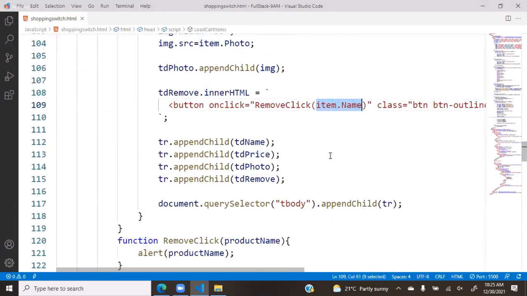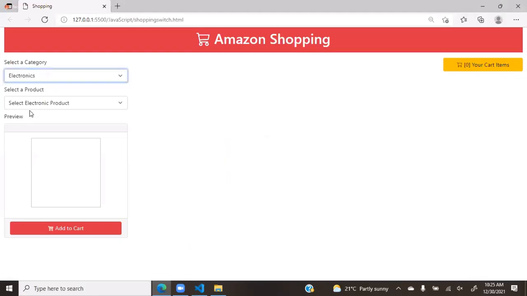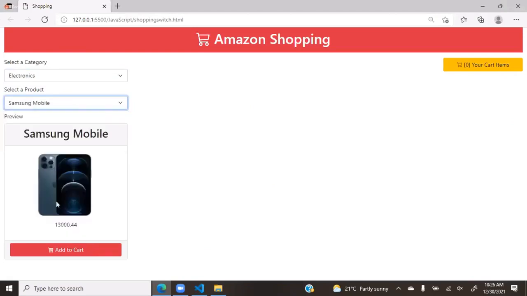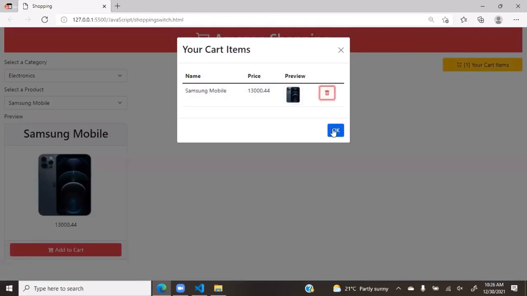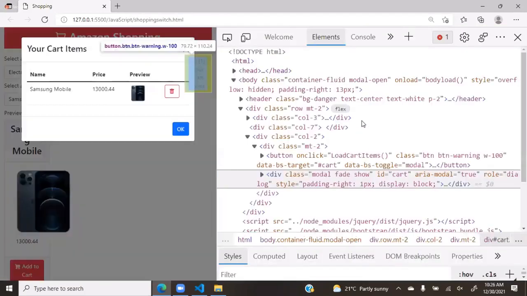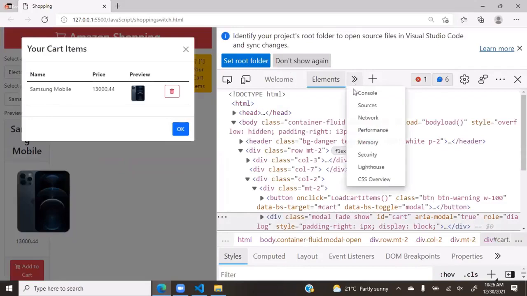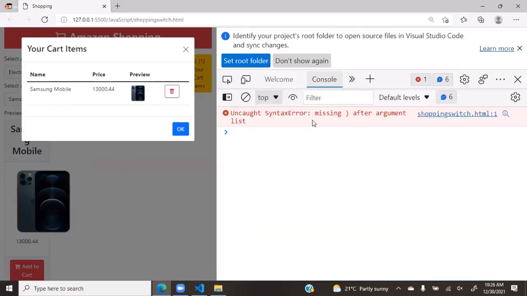Why is it not sent? Because you are writing an expression, right? Here we are configuring an expression. In an expression, how do we define the dynamic value? You have to put the dynamic value with a dollar, am I right? Then it will send the dynamic value item name. Now see here, I am choosing a category here and add to cart and click on that item and click on that delete. Now you see here, inspect, the console. Yeah, it says missing argument after list. That means which argument is missing here?